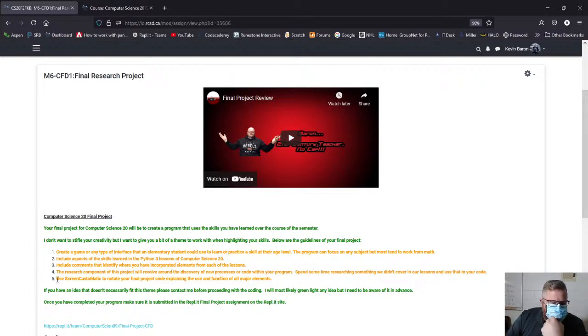And this is the last part, and this is the one that will take a little bit more time than the others. Use Screencast-O-Matic to notate your final project code explaining the use and function of all major elements. So Screencast-O-Matic is one option. If you have something better, feel free to use whatever that was. What it does is just captures your screen. It allows you to use your internal mic on your computer or an external mic, and you go through your code and you make a little video.